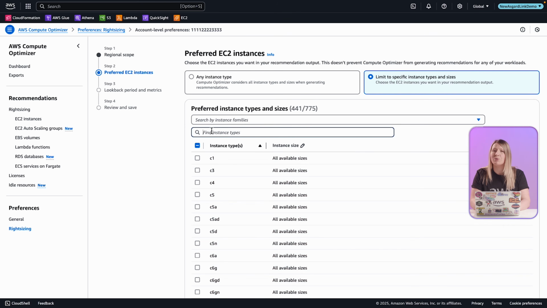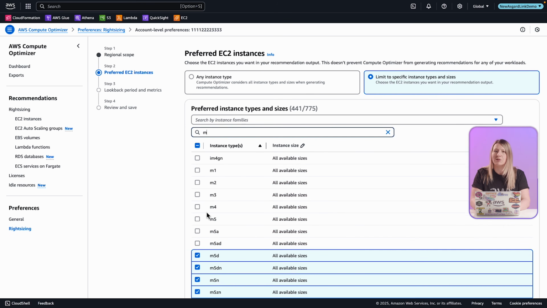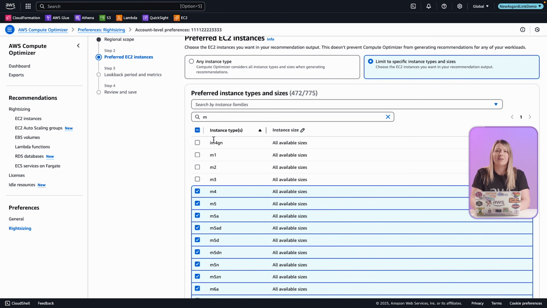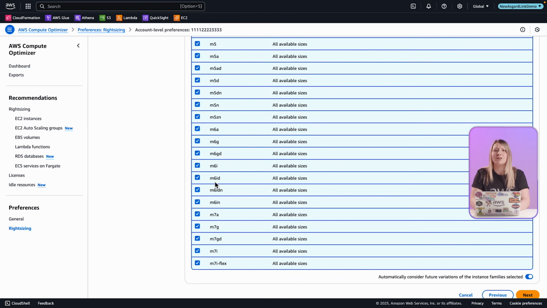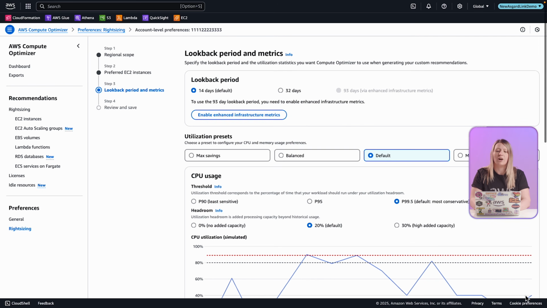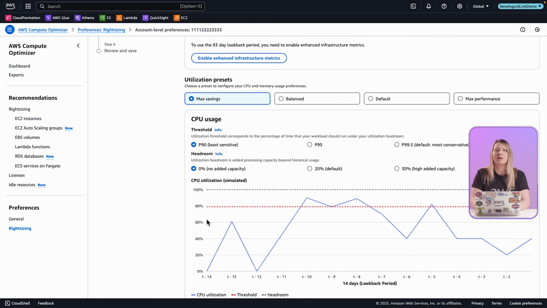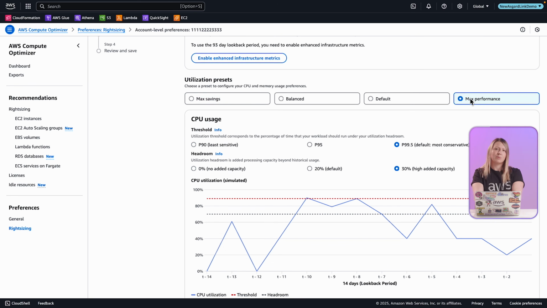For example, if I only want to look at M instance types, I really want to focus on that style, I can choose the ones that are applicable to me. This is great if you've bought an instance savings plan and you just want to have savings and recommendations on this family. Finally, we can look at our utilization. So here we can be a bit more aggressive with our savings by clicking on max savings to make sure that the threshold is a bit lower when it comes to our CPU. Or if you want to focus on performance, we can be a bit softer with these recommendations and click max performance. A balance will give you a break between the two.